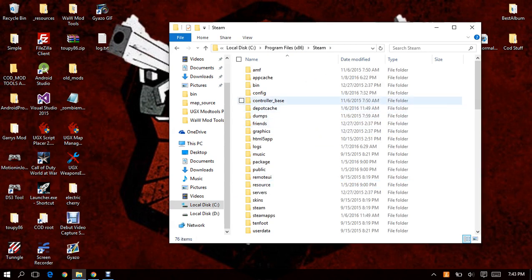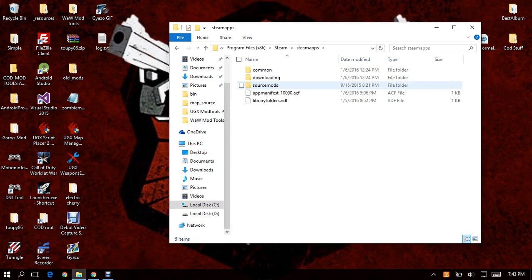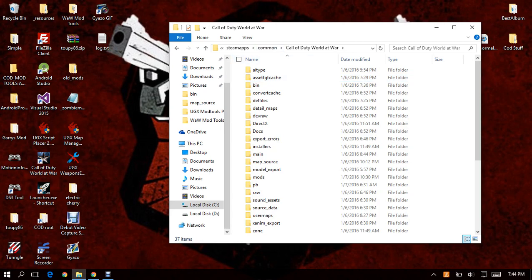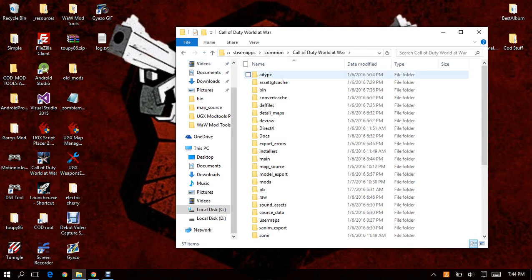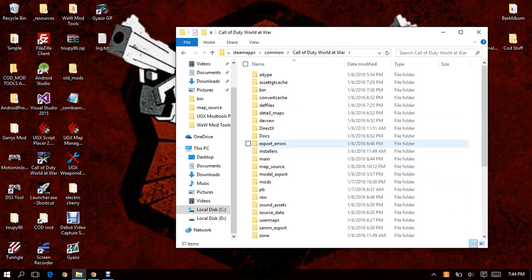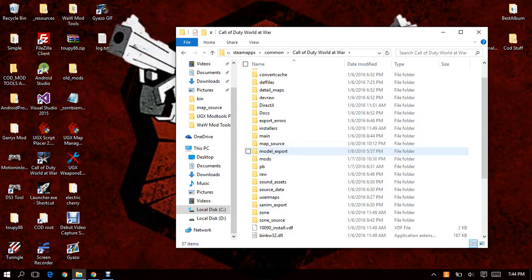Scroll down till you see Steam. Open that up. Then go down to steamapps, open that up. Then you should go to Common and go to Call of Duty World at War. Once you download the Modtools, just extract all of them and place them in here. If you go to this folder, you won't have this many folders, because I have the Modtools blended in with my other folders of Call of Duty World at War.